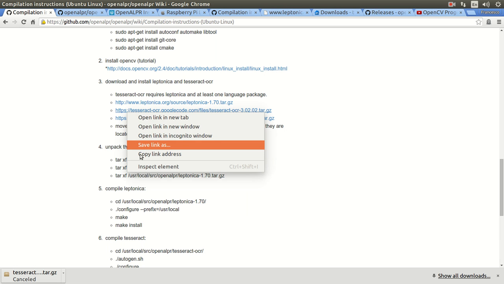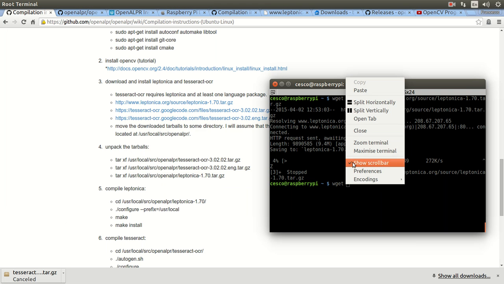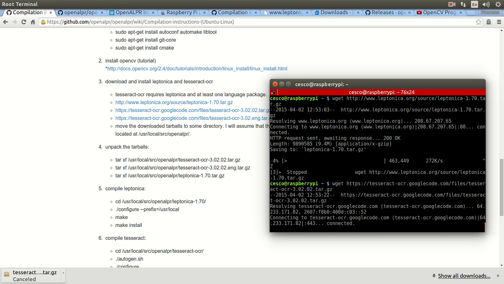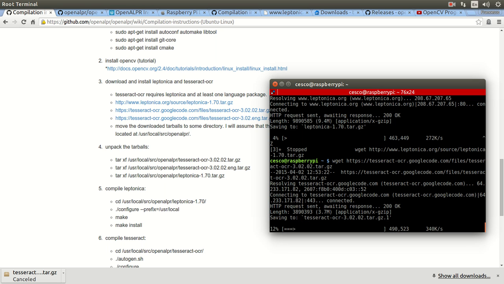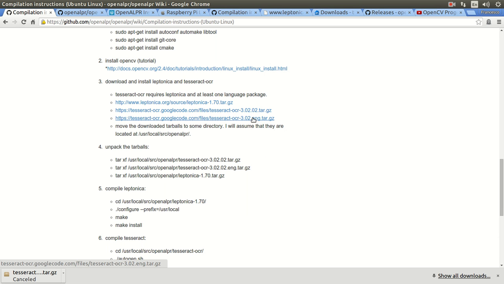So just copy the link address into your Pi, paste, bingo. So now you do them for all three. Now it's going to do it for Tesseract, and I just stop it and do it for the English language codes. You can do that one also, okay? So once you do that, we did all that.